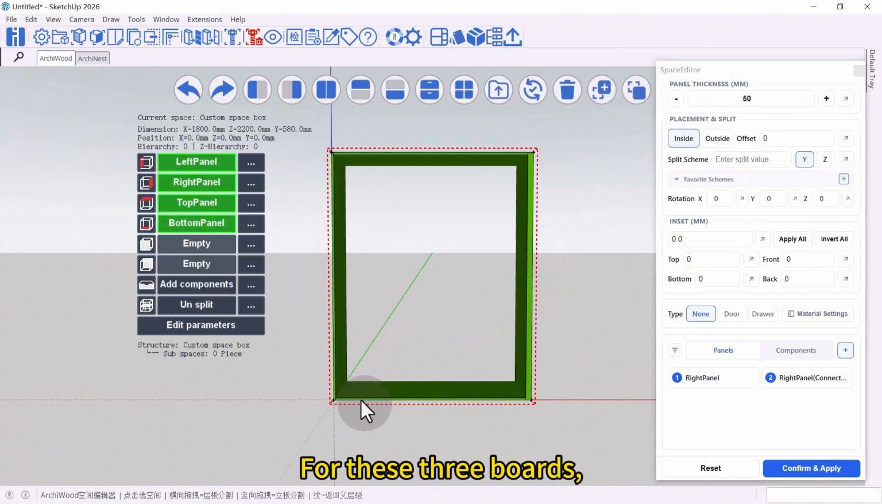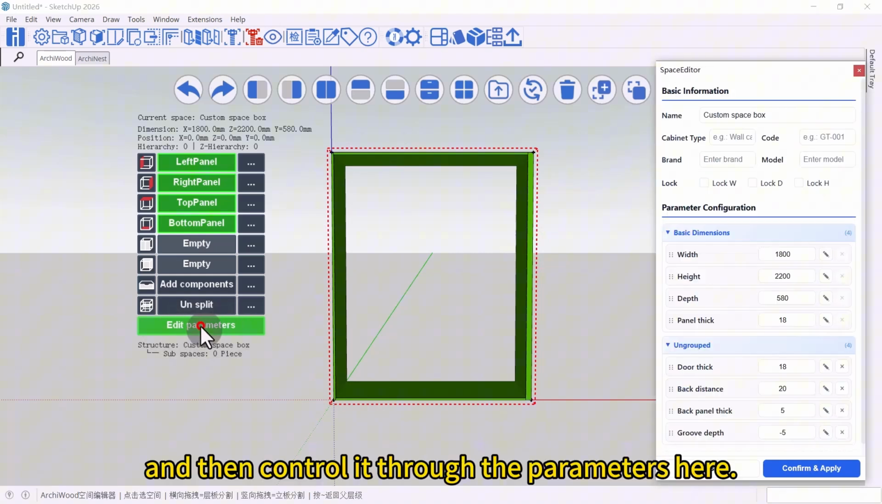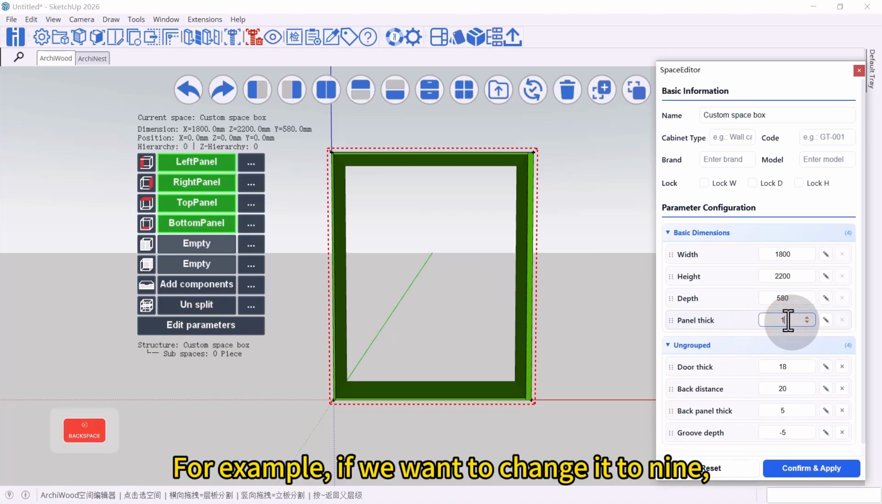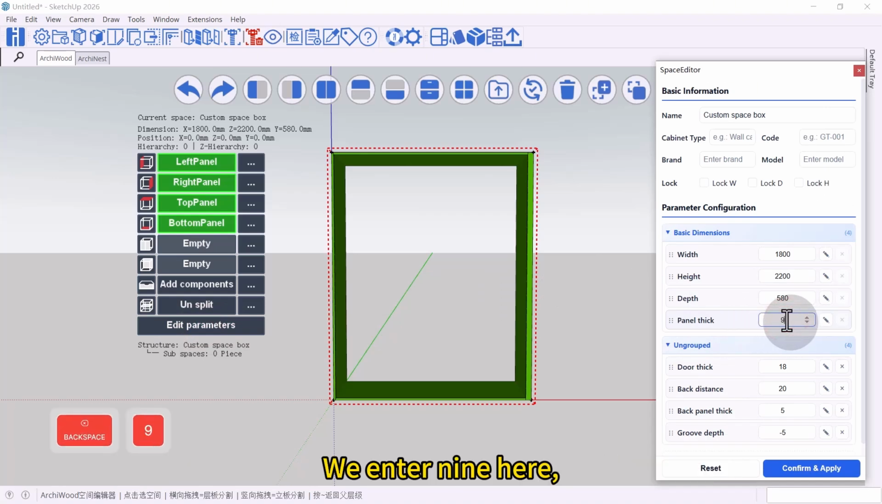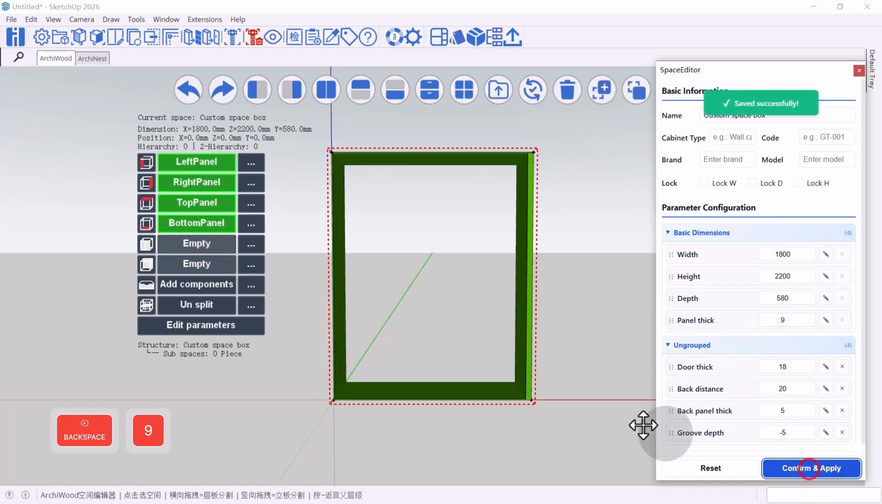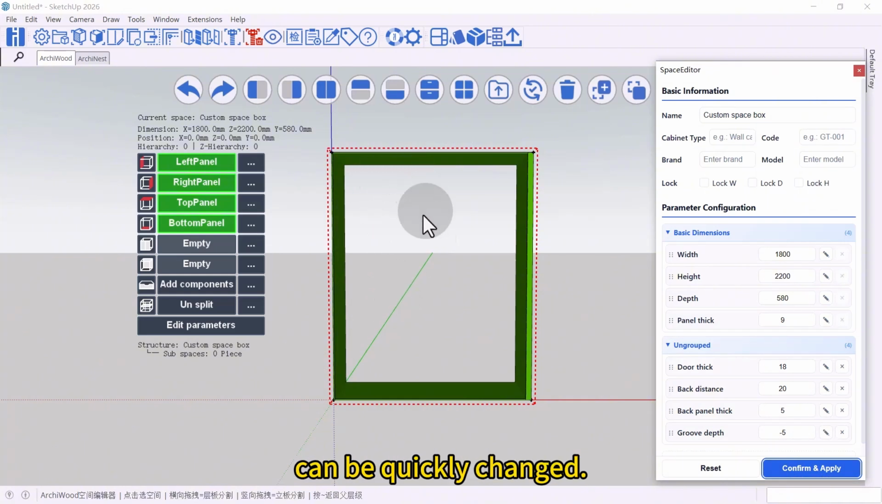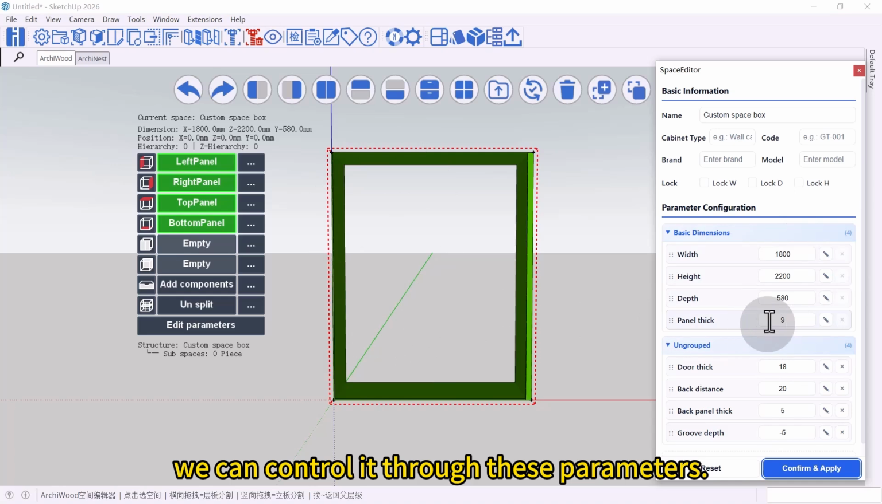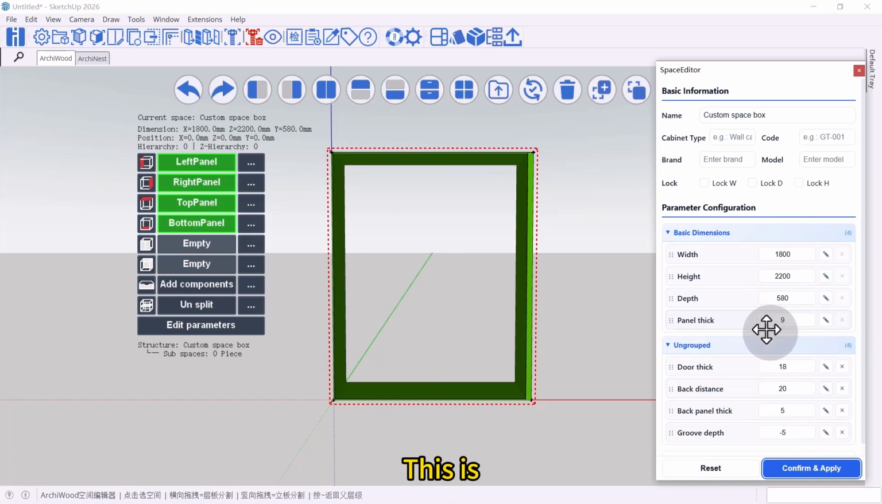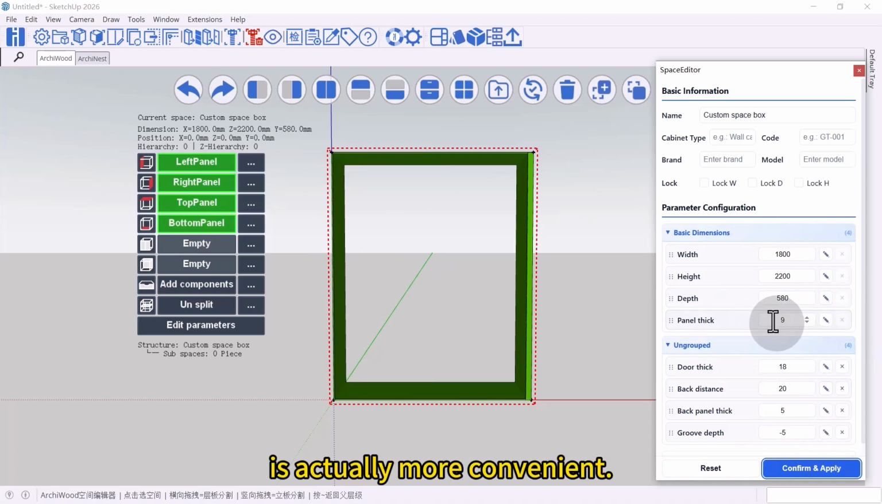For these three boards, we can click the Edit button on the left, and then control it through the parameters here. For example, if we want to change it to 9, we enter 9 here, and then apply it. We will find that the top plate, left side panel, and bottom panel can be quickly changed. So, we can control it through these parameters. This is actually more convenient.